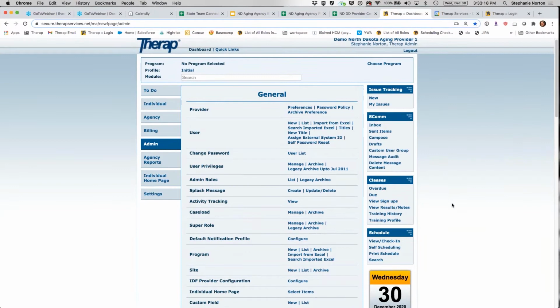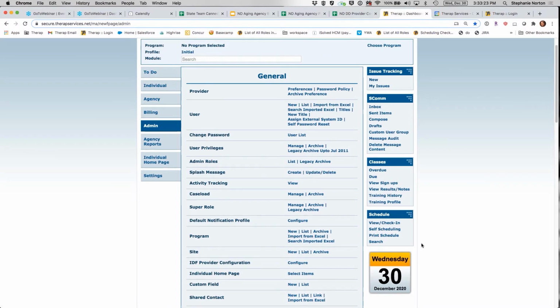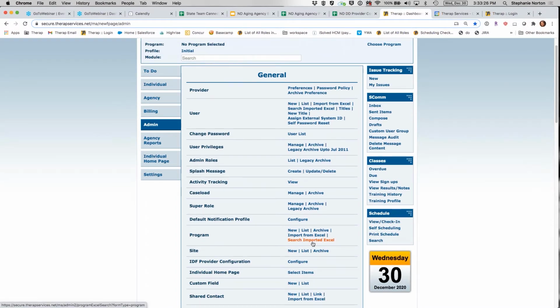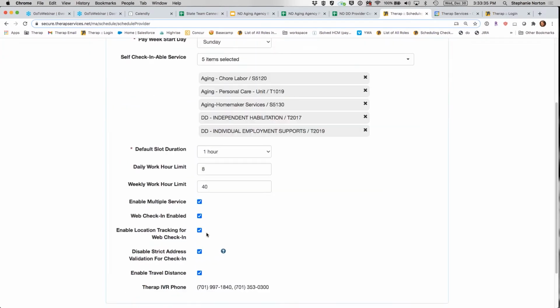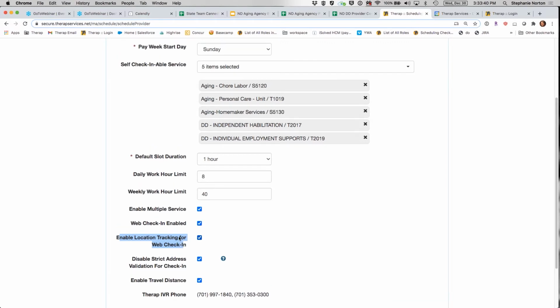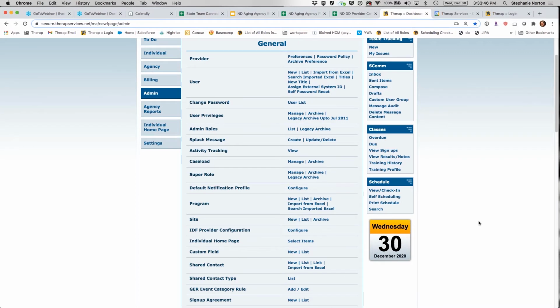So I'm gonna go into my browser just since I'm here and show you how a staff could do a web check-in. So remember, that was one of those settings that we chose down here under Provider Manage. We enabled web check-in and we enabled location for web check-in. So if you have a user that needs to check in and out from a computer, they would log into Therap from their browser, and under their dashboard on the right-hand side, we've got Schedule, and I'm going to click View Check-in.